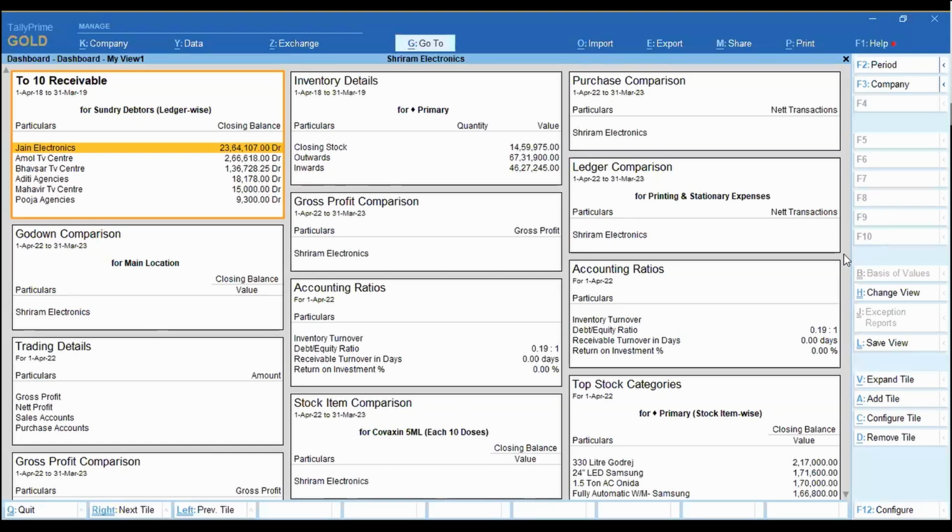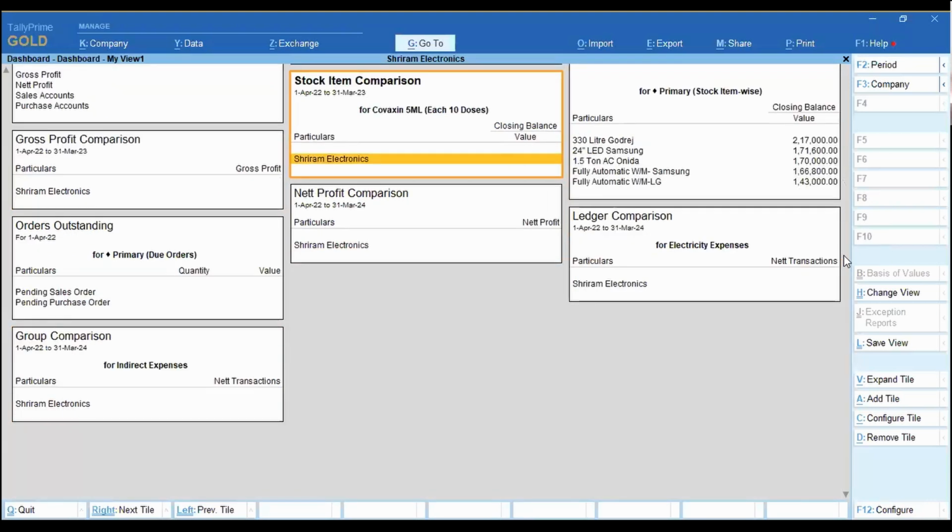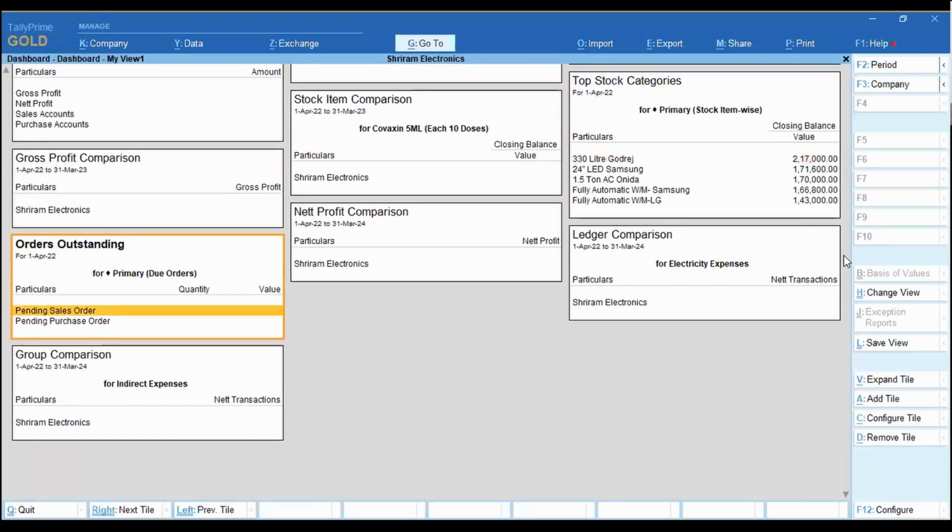How many tiles are there? Let us go to the bottom and check. I am using the tab key to shift to the next tile. I am just pressing tab, tab, tab, and I am going ahead. So these are the tiles designed or included by Tally in this report.